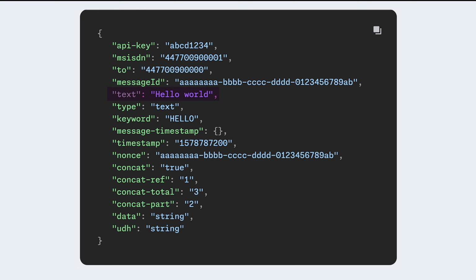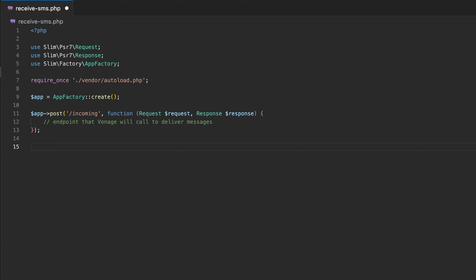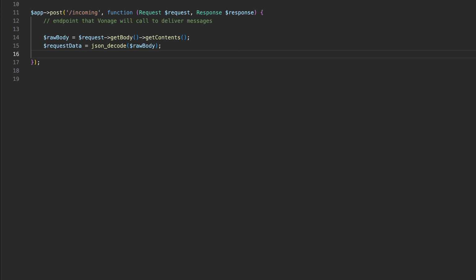In addition to the text itself, we'll also have access to a bunch of other information, but most importantly, the from field, labeled MSISDN here, to tell us who sent the message, and the to field to tell us which one of our virtual numbers they contacted. We can extract those fields out of the JSON payload and use them to send a message in response. Let's do that here.